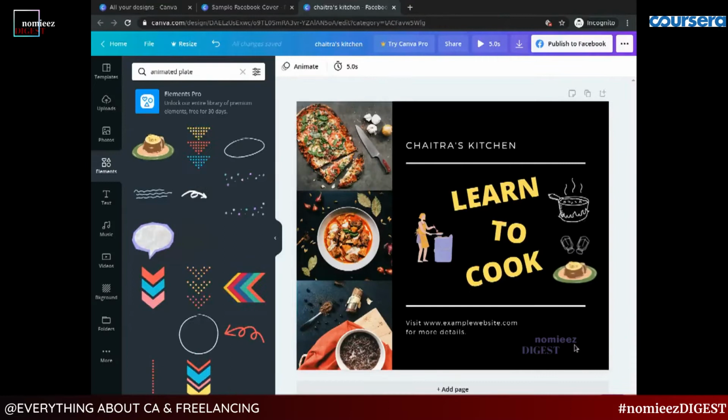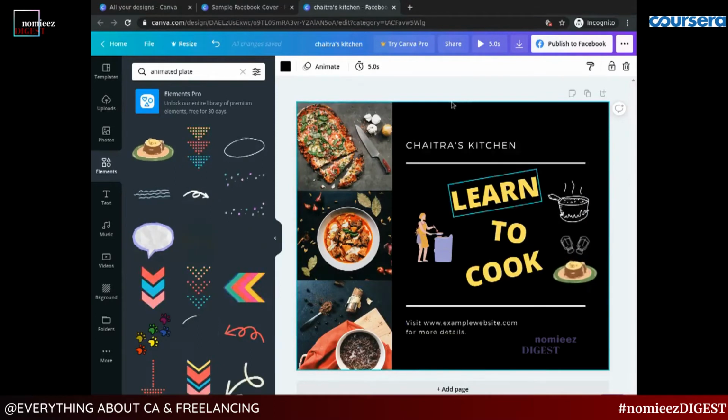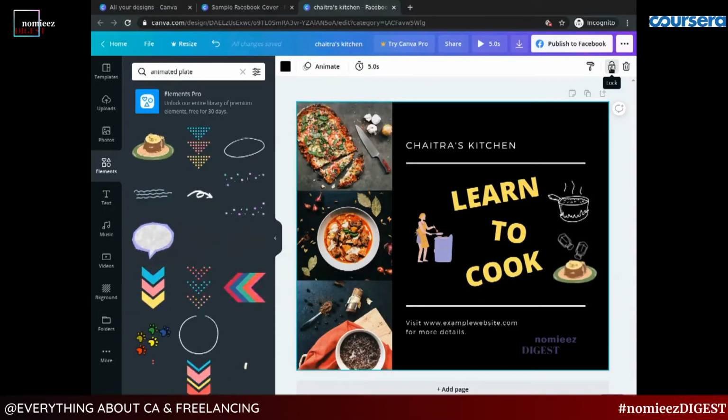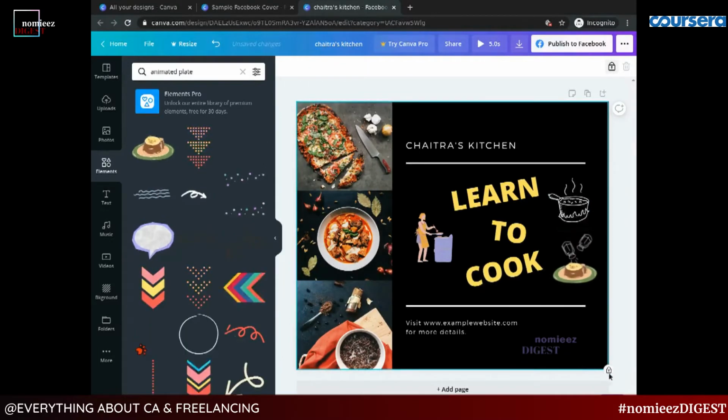Before we publish this post, let's lock this particular element. So click on this background, single click on it. You can see the blue color line here. On the upper right corner you can see lock element. Click on lock. Once you click on lock, you can see the lock icon on this particular element.